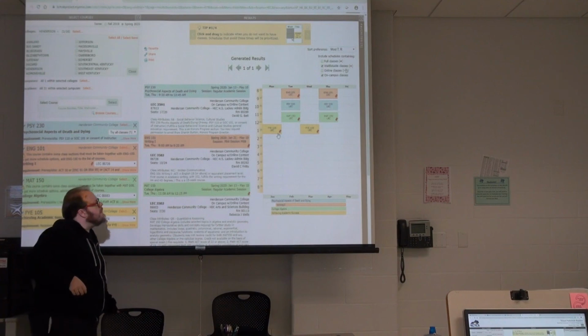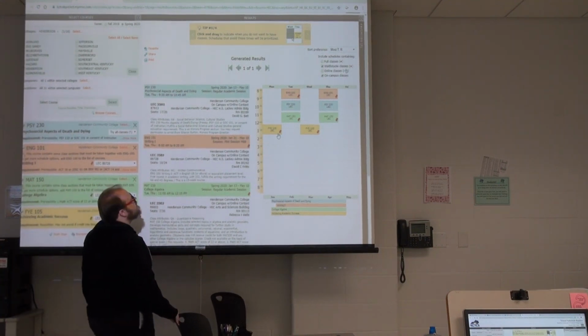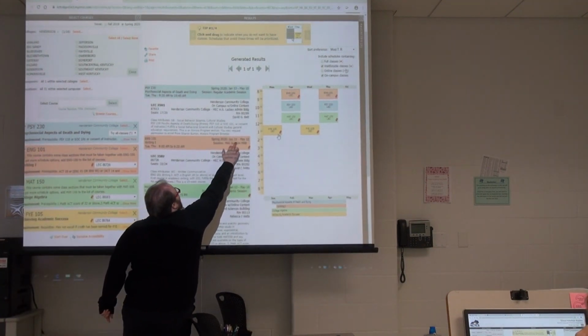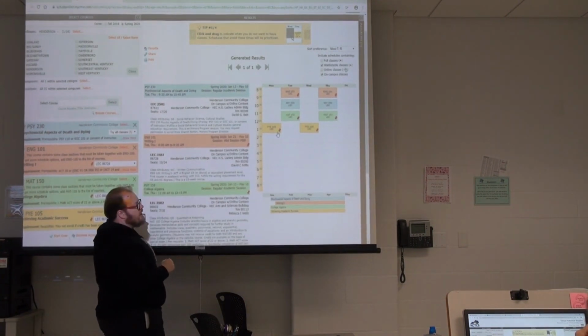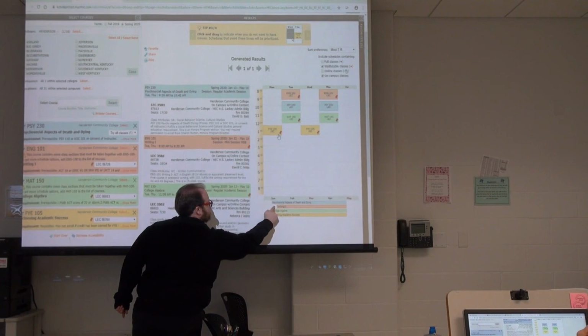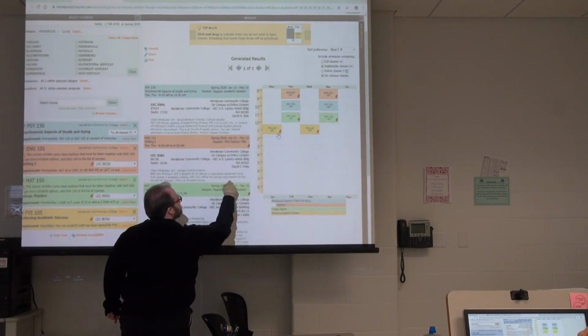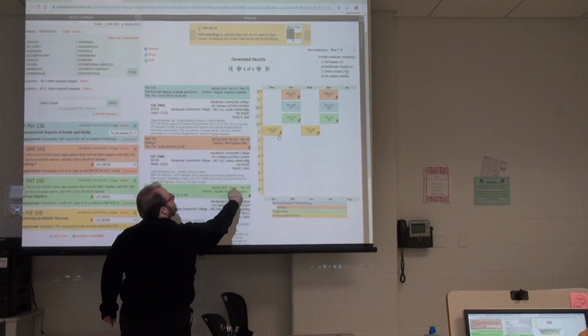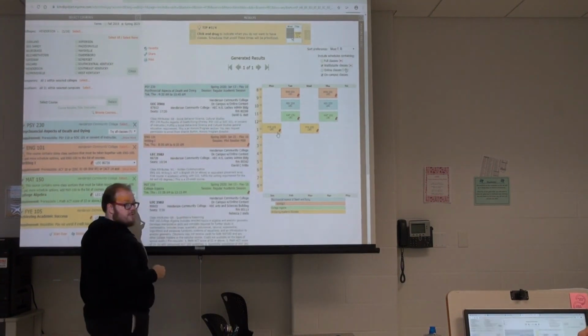It tells you the start date. This right here has a start date of January 21. You notice over here in the calendar view, it starts a little bit later than all the other classes. So the other classes start on the 13th. This one starts on the 21st. Okay?